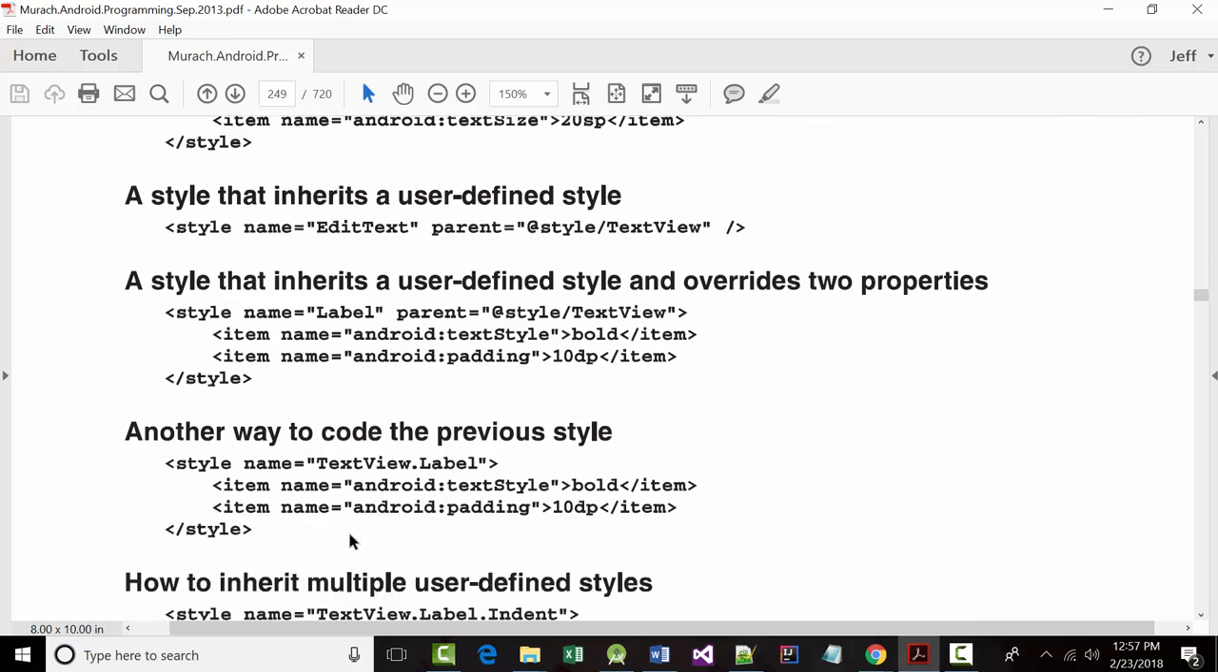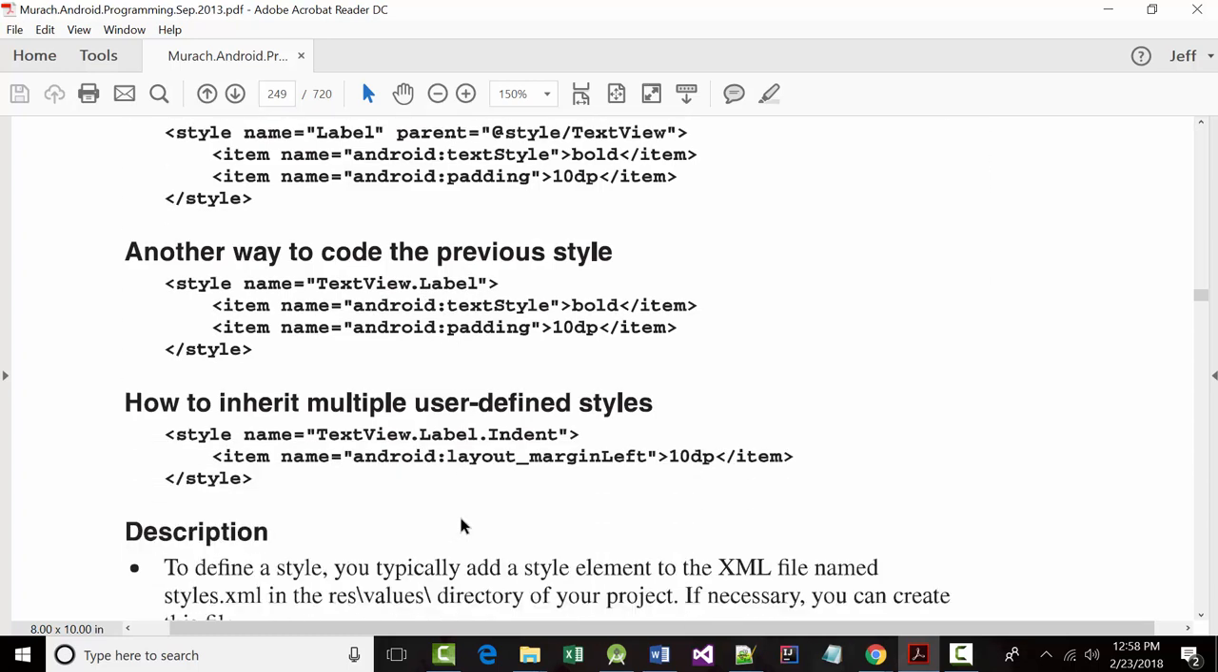So they show you two ways that you can do this thing. Notice now they've got style name equals TextView.Label. There are no label controls in this language. They call them TextViews, right? So why they call that label, I don't know. But they did. And then finally they show you how you can inherit multiple ones. And if you look in here, you'll notice that's an example of chaining. TextView.Label.Indent.